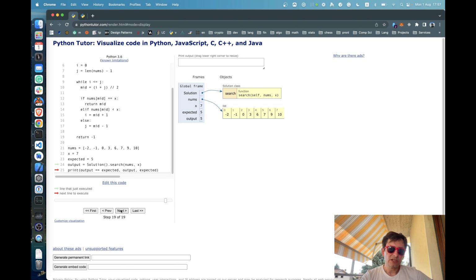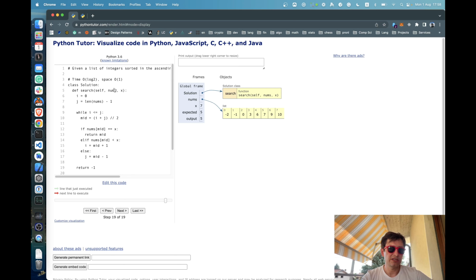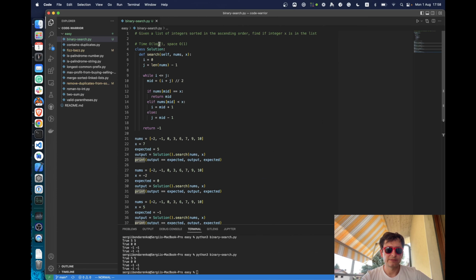Good. So that's it. Again, the time complexity here is log n base 2, and we can write log n just because in software engineering log is always base 2. In math, if you write without base, it is base 10, but in computer science it's always base 2. And space complexity here is 1 because we don't allocate any extra space. The solution is iterative.